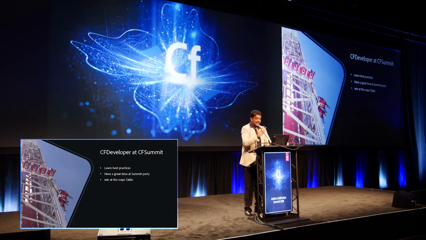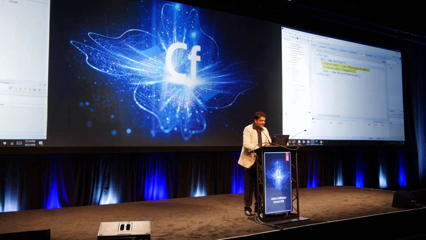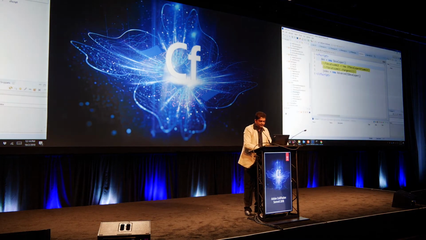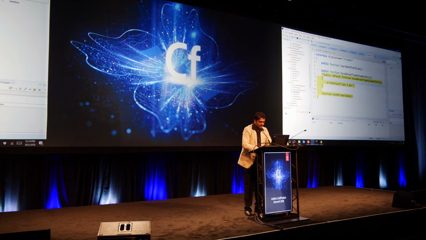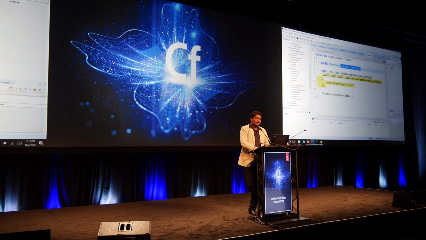Now, if I have to express this in code, how do I go about doing that? Let me just show you that. So I have a CF Summit interface that defines a set of functions. Let me comment this out for the moment. Okay, so I have an interface, which is CF Summit, and I have 3 functions that we just discussed: learn the best practices, have a great time at the summit party, and also win at the craps table. That's really important, right? We should have a good time as well. Okay, so I have this functionality for CF Summit.